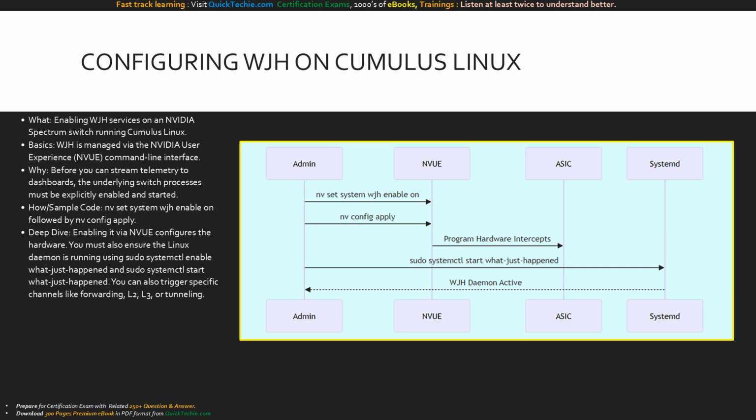But there is a deep dive nuance here. NVUE configures the switch data store, but WJH relies on a Linux background daemon to format and export the data. You must ensure that the service is running at the OS level by using the systemctl enable and systemctl start commands for the What Just Happened service. Once both the ASIC and the daemon are aligned, your switch is ready to stream.